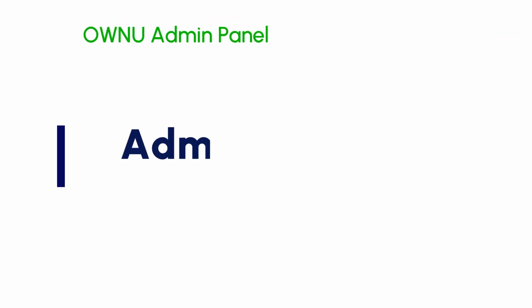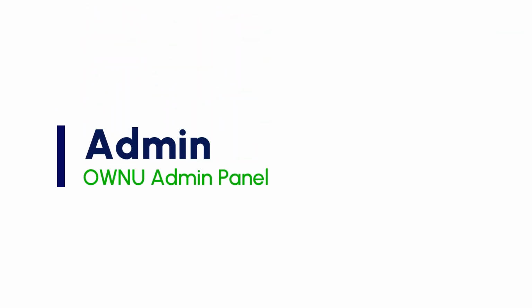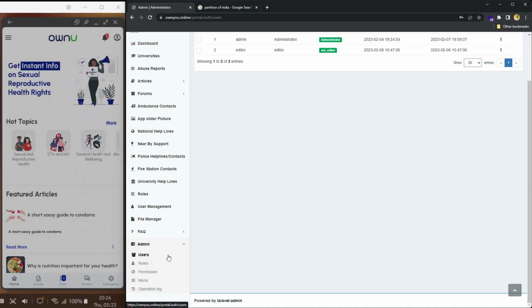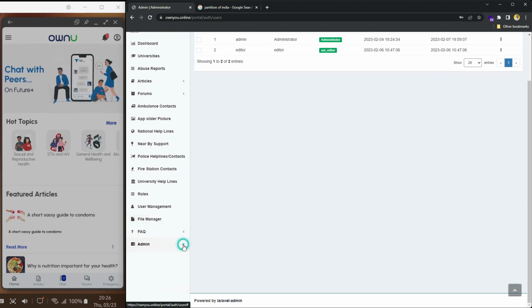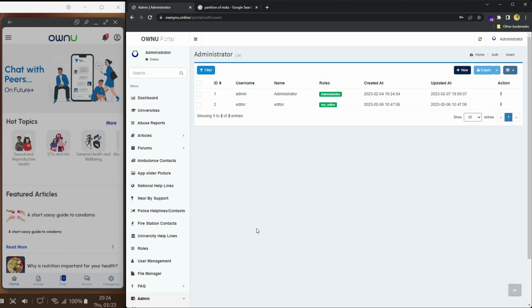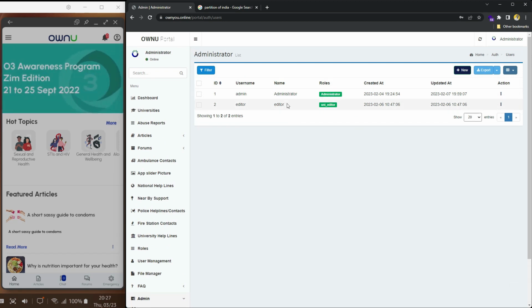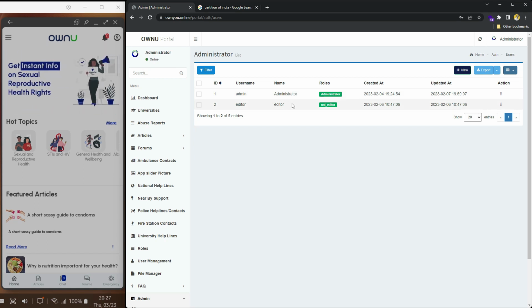Let's say we've got multiple users that are supposed to be logging into our admin panel, this admin portal that we are opening here. So what we do is we go under the admin tab here and click on users, right? So it shows you all the users that are permitted to get in this. Currently we have admin and editor, right? And these are just example users, right?